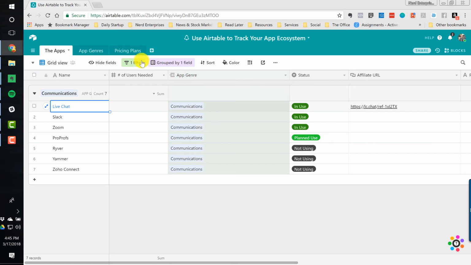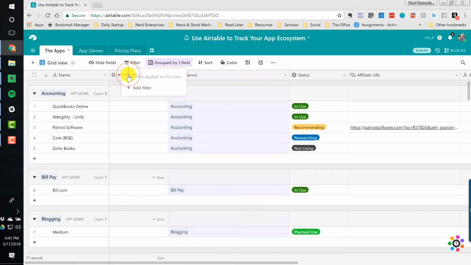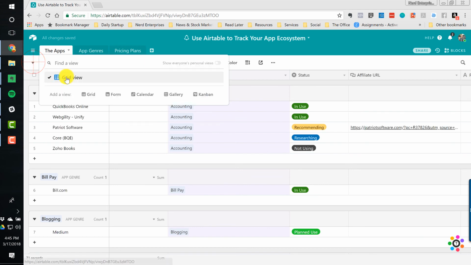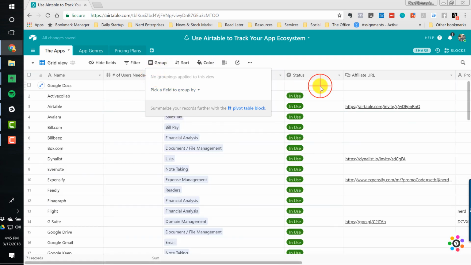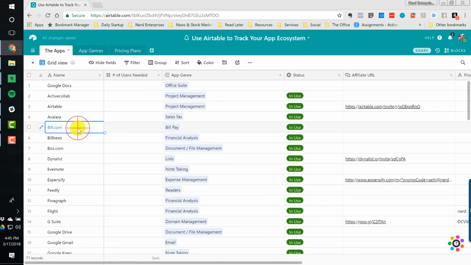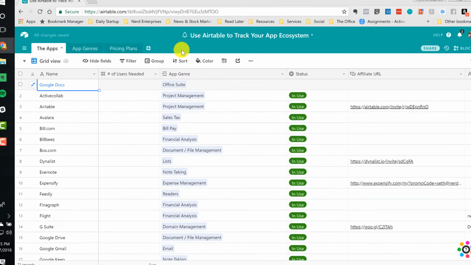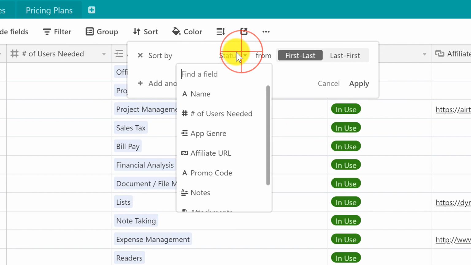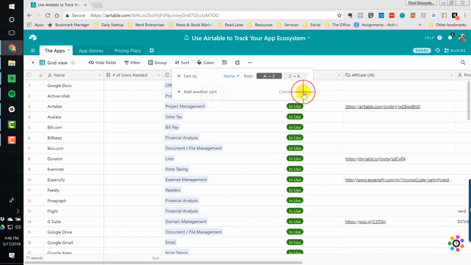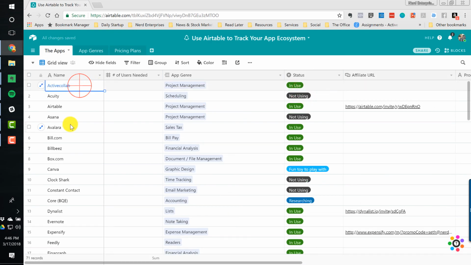Now, if you like a particular view, let's remove the filter. So let's say I just love this view. I want to make sure I can come back to it. But I also want to be able to go back to the grid view, which doesn't include any groupings, right? So I'll go back to the grid view. Okay, first let's sort this by name. Okay, so now I've got it sorted by name.